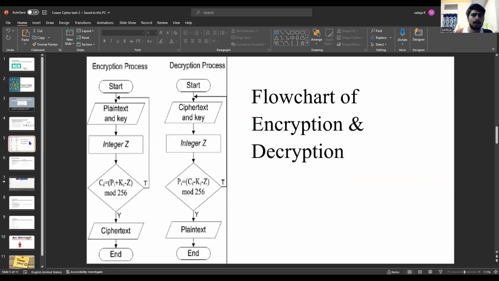Now, what is the flowchart of encryption and decryption? How does the process go on? First, we give a plain text. When we give the plain text, it is converted to upper or lower case. Then after converting that, we take a single letter and convert it into cipher text.